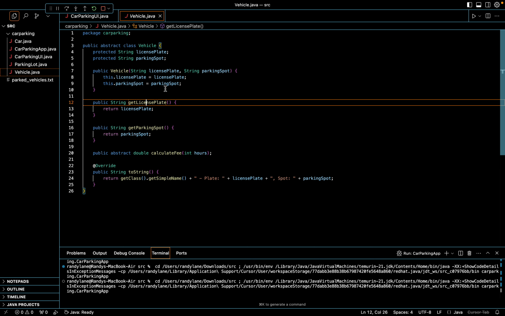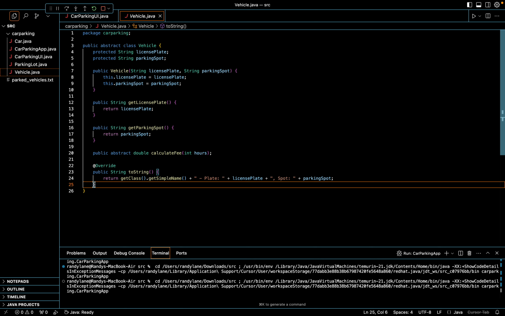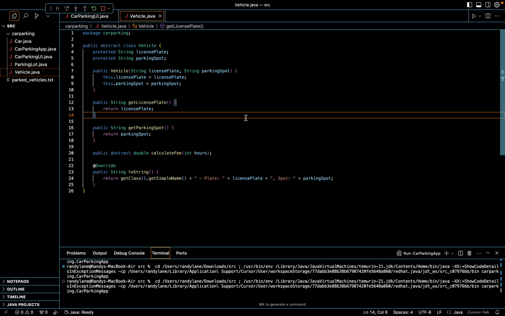These are the two strings that are used that I show right here. It returns license plate and parking spot. And this override method right here is just to display everything. Like I said, this is just the backbone of the vehicles that you enter in. So this displays the plate and the spot. And this allows us to treat all types of cars individually.